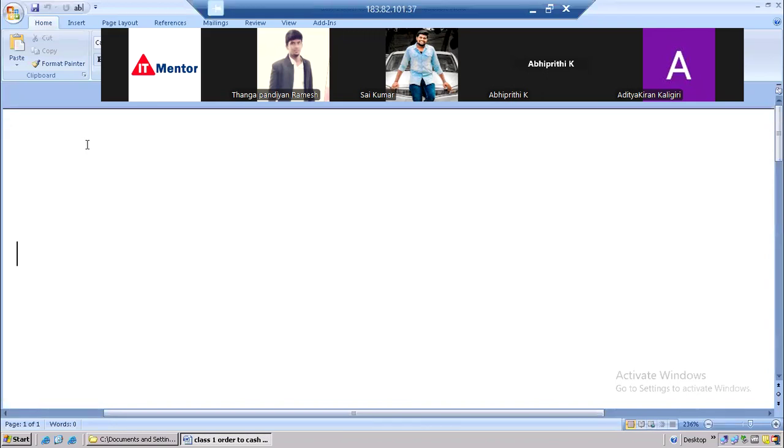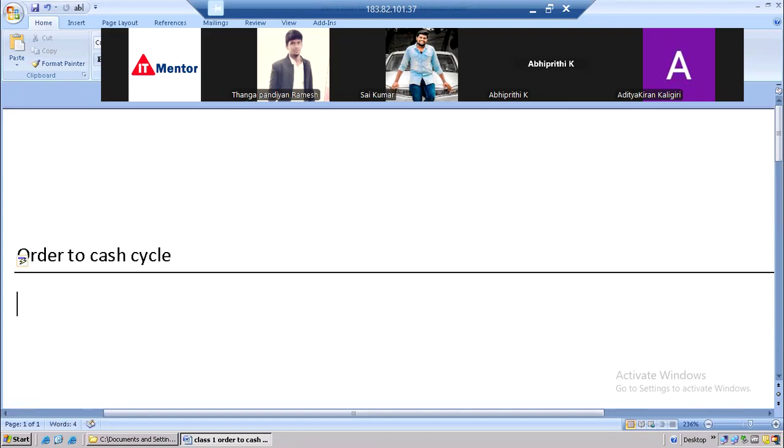Okay, we'll speak about your order to cash cycle. In short form, we'll call it an O2C cycle. It will take at least 3-4 classes end to end to finish it. So the first step here is order entry.